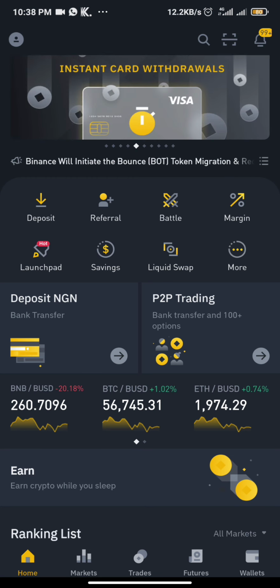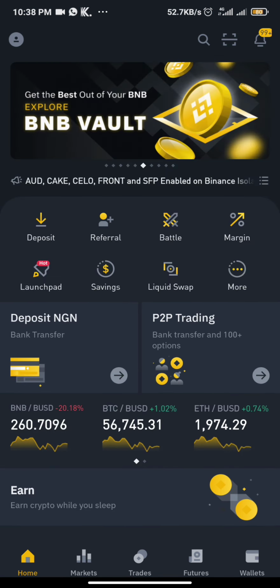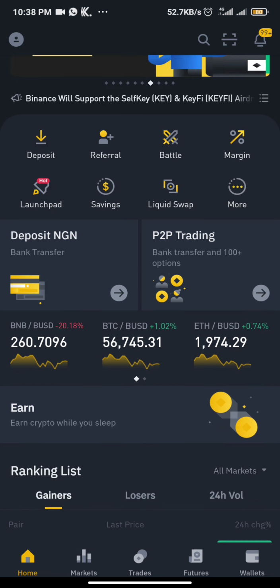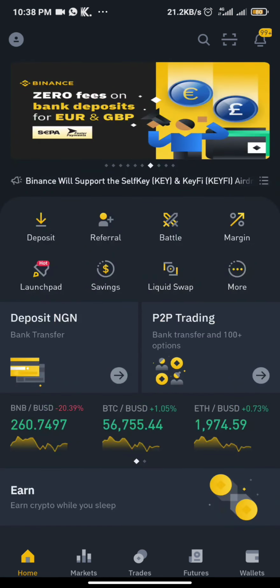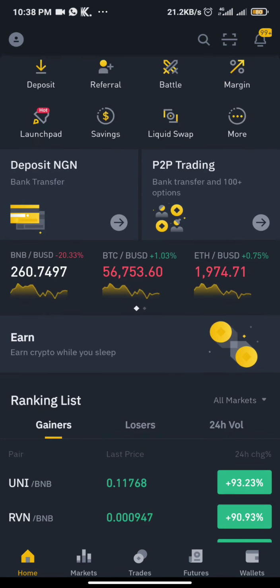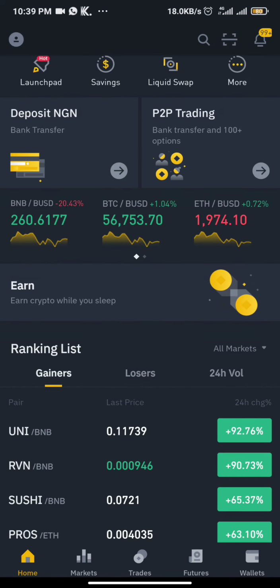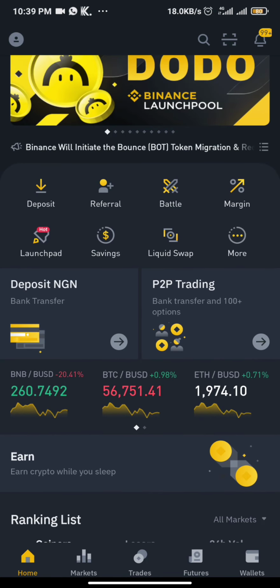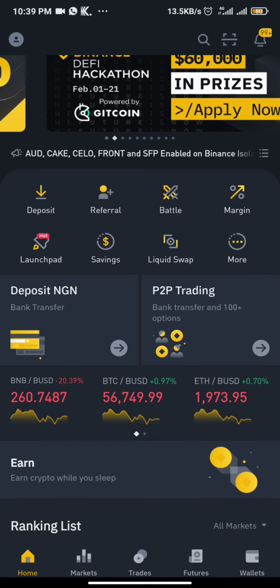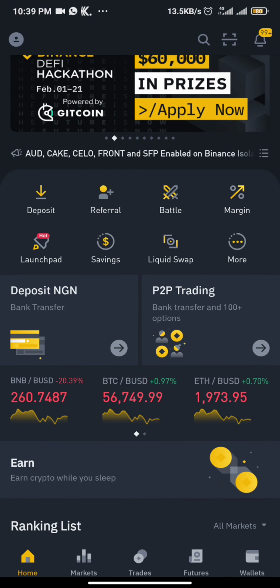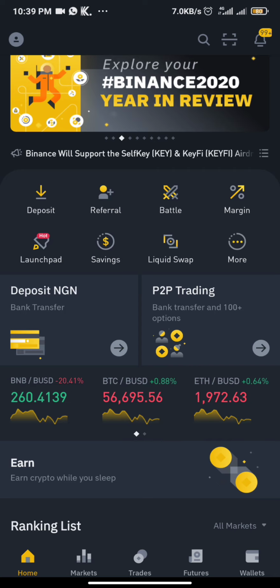Today I'll be showing you how to buy cryptocurrency coin through the Binance peer-to-peer trading platform. So first thing, I'm in Nigeria, so I want to use a Nigerian fiat currency to buy. If you look at the screen here, you see deposits and peer-to-peer trading. So you click on peer-to-peer trading.